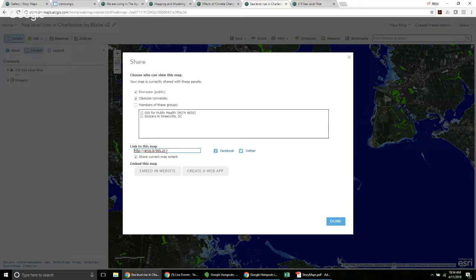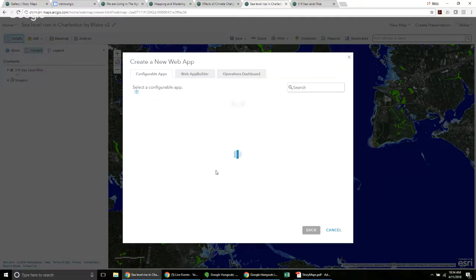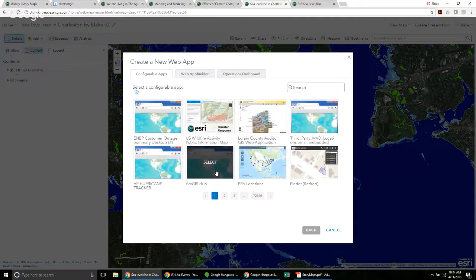And notice there's a URL here where it says link to this map. If you were to open or paste that into a new tab, you could view your map without changing it. But what we're going to do is click on this button that says create a web app. So ArcGIS Online has thousands and thousands of different applications that have all sorts of functionality. And we can create those out of our web maps. So a story map is just one example of a web application. And so we're going to create that story map journal.